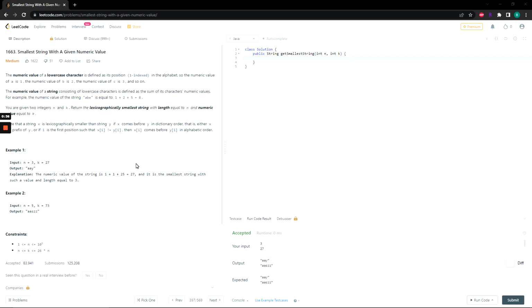You are given two integers, n and k. Return the lexicographically smallest string with length equal to n and numeric value equal to k. Note that string x is lexicographically smaller than string y if x comes before y in dictionary order. That is, either x is a prefix of y, or i is the first position such that xi does not equal yi. Then xi comes before yi in alphabetic order.